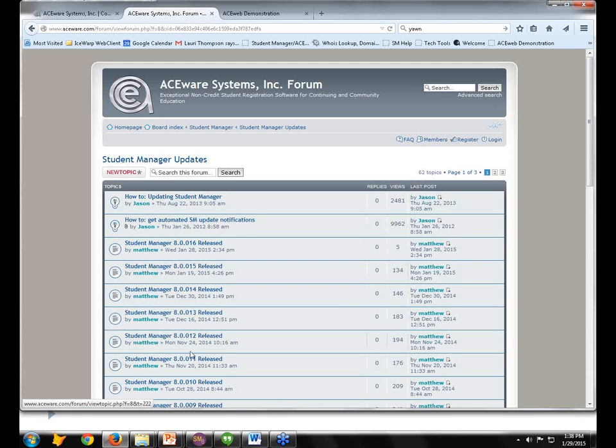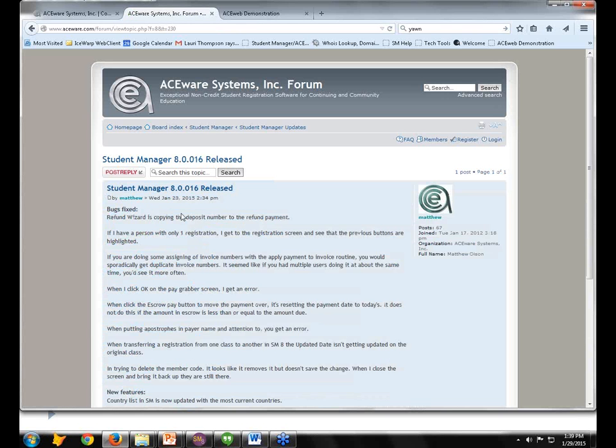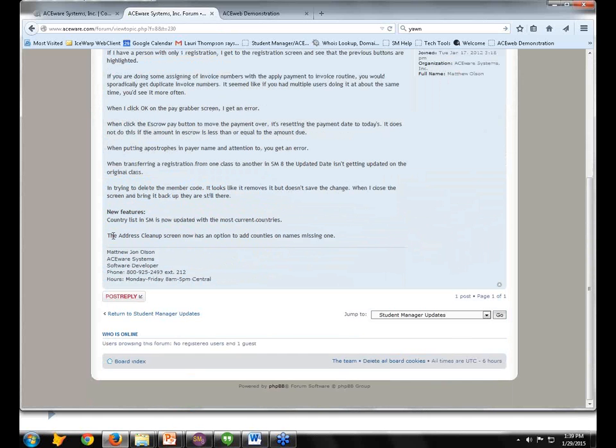And you'll see here, these are all the releases that have been posted in 8.0. Lots of things being added, little quirkiness being fixed in that brand new release. So right now we're at release number 16. You can click on the release note and be able to see the bugs fixed and the new features that are added in that particular version.